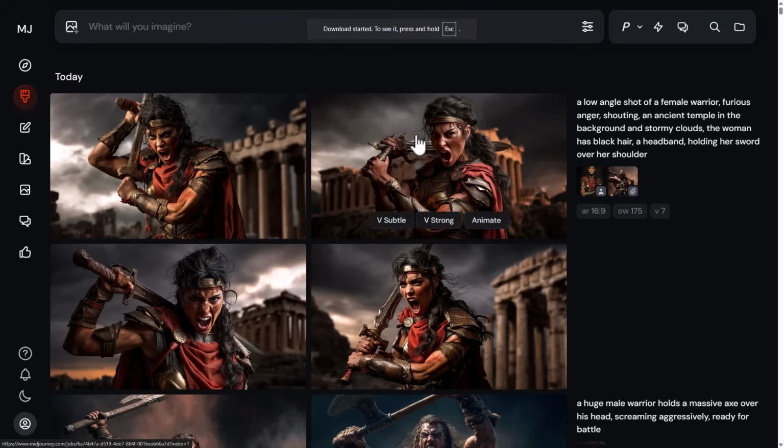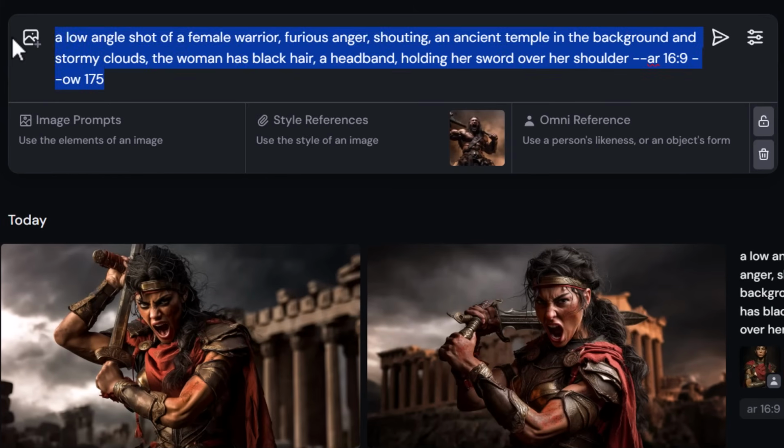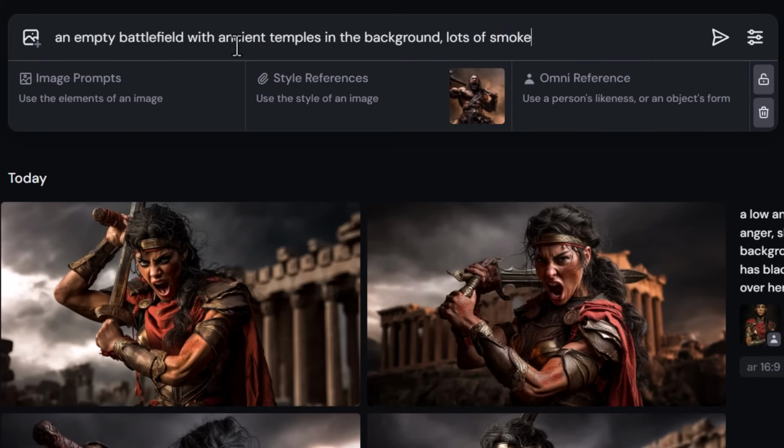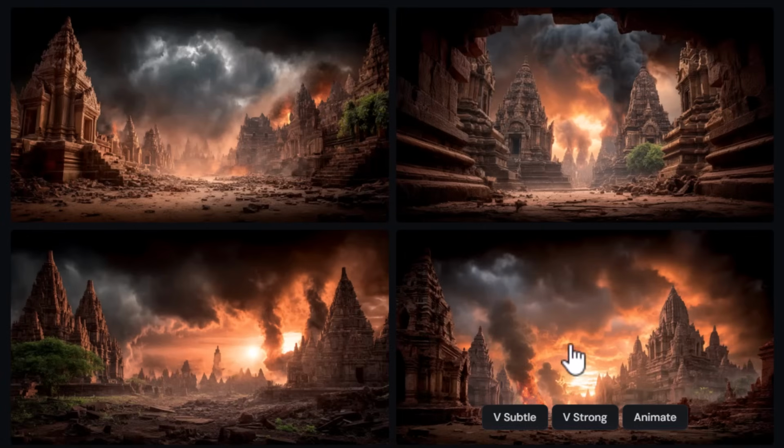And then the final step is to use this prompt again, but this time I'm going to remove the Omni reference. And all I'm going to type in is: an empty battlefield, lots of ancient temples in the background, lots of smoke. When I submit that, we've got these scenes here, which look pretty epic. I think this one is going to be the one to work with.